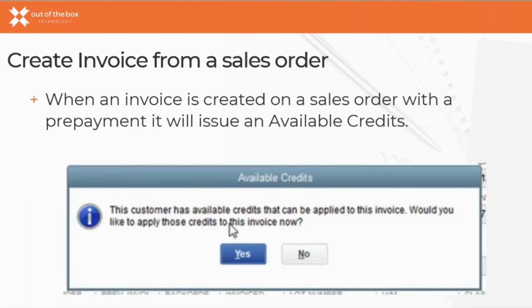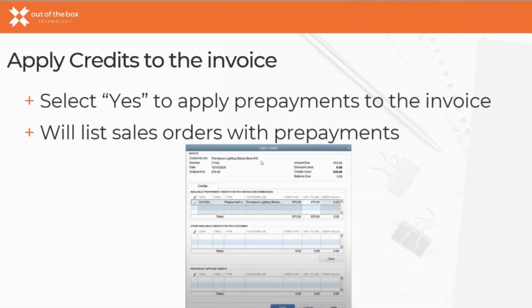Now that we're ready to turn the sales order into an invoice, we will see that it will automatically issue an available credit once the sales order has been converted. So now we can see how to close out that invoice with our pending credits. This is Thompson Lighting Stores. We've already converted that sales order to the invoice, and now we're going to see that there's a pending credit from that prepayment, and we're going to apply that credit and close the invoice out.